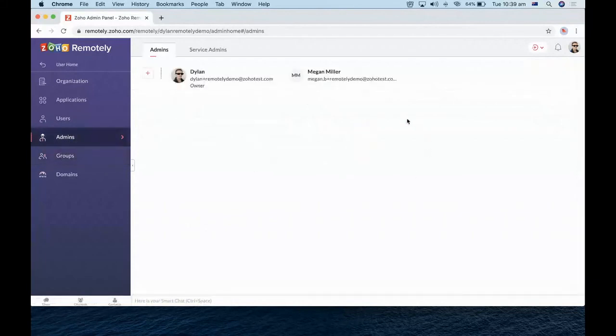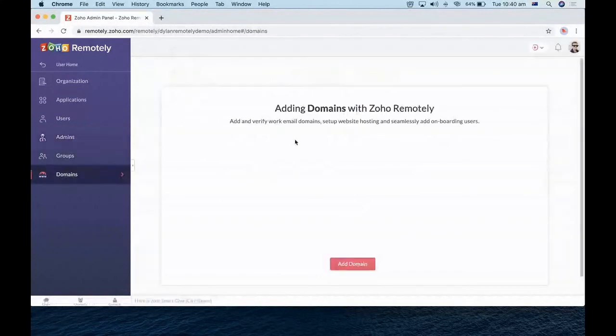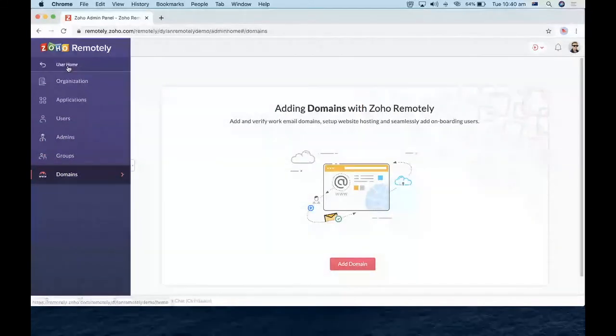Then you can create admins. I did check, you can create an unlimited amount of admins. So with Zoho Remotely, you can have up to 100 users on the free version, and all of them can be admins if you would like that. Then you can set up your domain here, connect that as well, which we haven't done. So that's what I wanted to really show you in the admin panel.